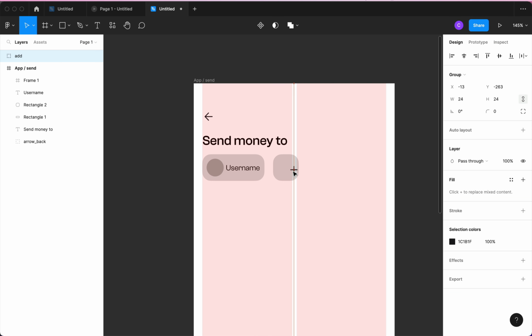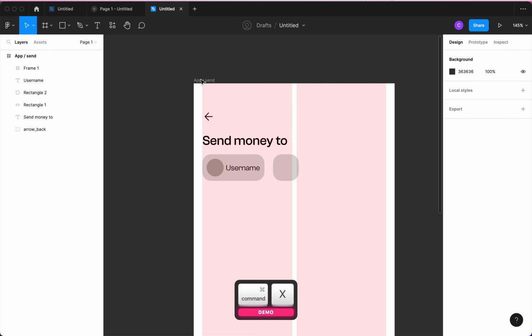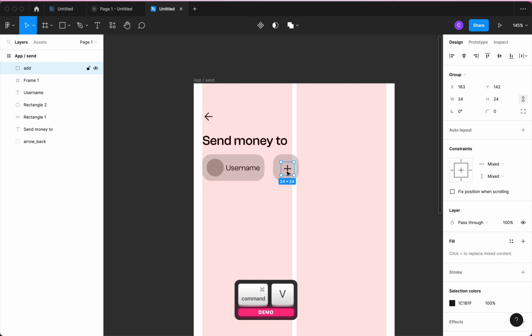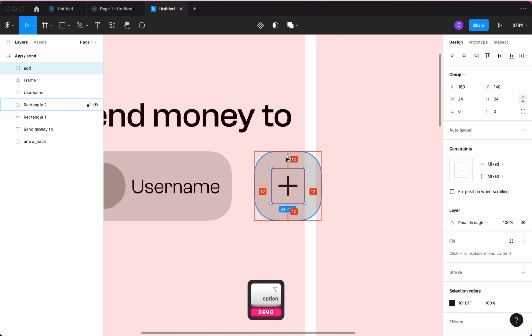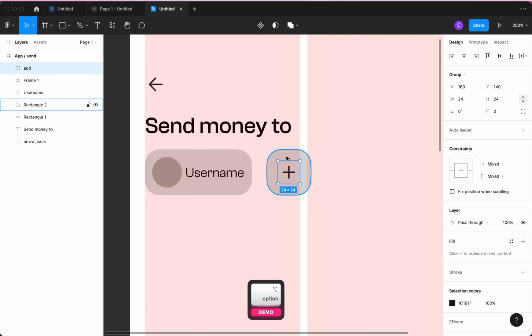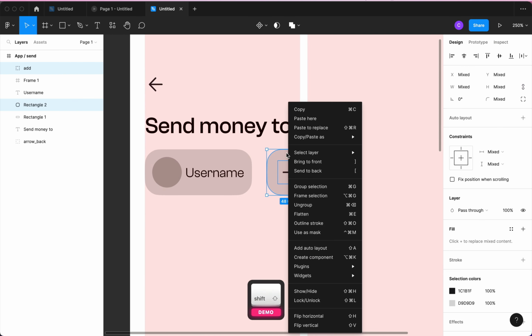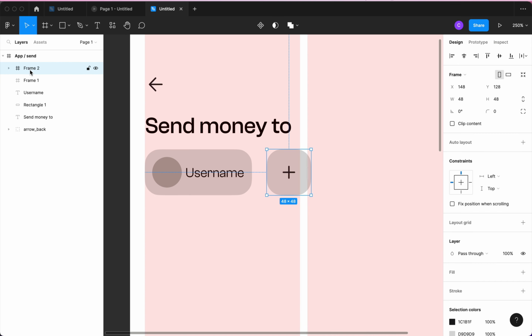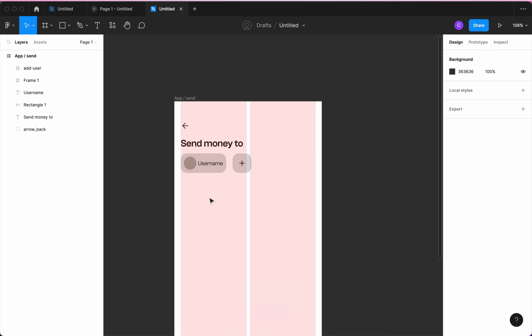So you can see it's not right inside of my frame yet. So I'll just go ahead and Ctrl X, cut it out, and I'll place it right inside. So that way I can now check if it's properly aligned, which is this. And I can go ahead and frame this. So I'm going to frame it and I'm going to call this add user. Okay, so I have this first set of the design placed.